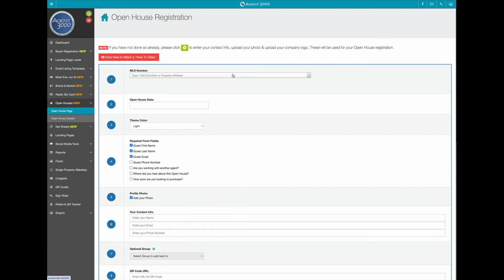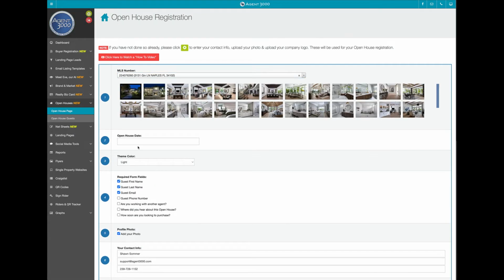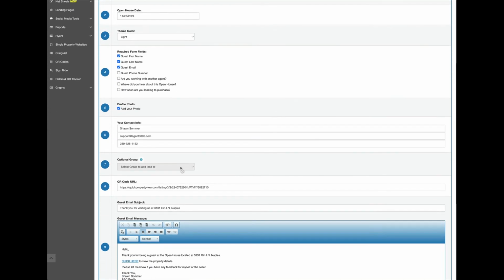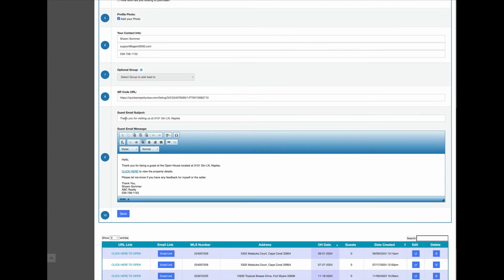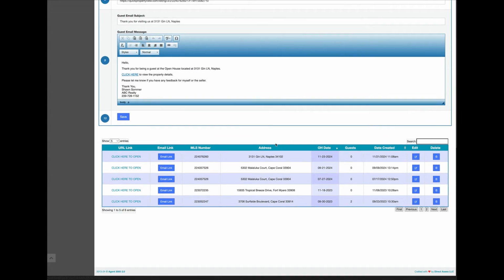The open house registration program, real simple. It takes seconds to create this. Again, it brings in all the images. I'll just pick that image there and say I have an open house here. All the stuff auto populates. It puts a QR code on it. It's going to automatically email the guests when they come in and sign in. This is the email getting sent to them. It automatically puts a link to the property details, to a single property website, and then all you do is save it. And that's it. So it's pretty simple. And then you can email the link to yourself to open up on your computer, or wherever you want.